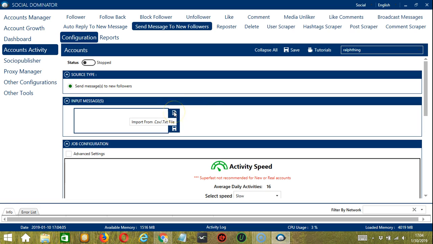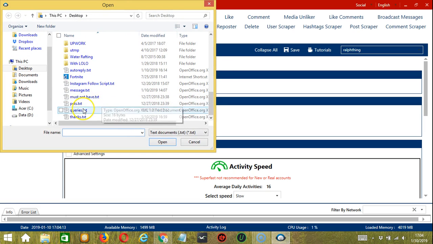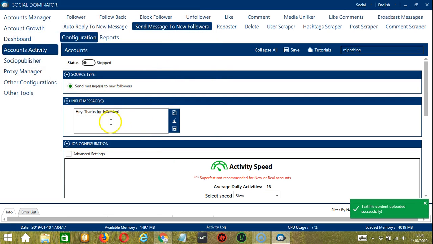You may also import from a CSV or text file by clicking this button. Select the right file and click open. So it will be successfully uploaded. When you're all set, click the save button. So this will be the message that you will send to your new followers.